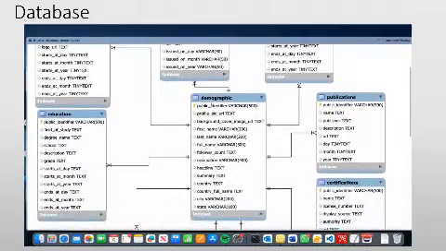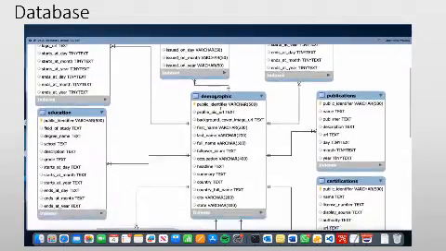Also, we have used the public identifier as the primary key, you can see here, and multiple tables are connected to the demographic table.